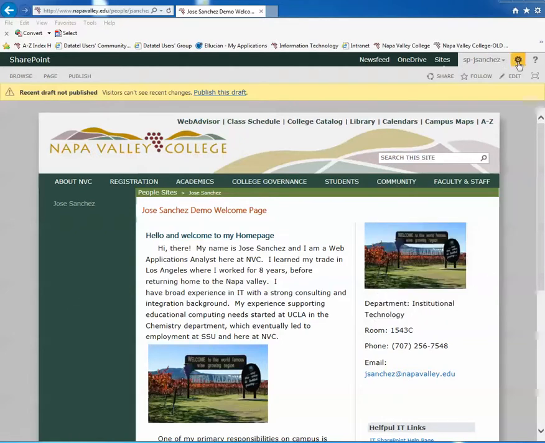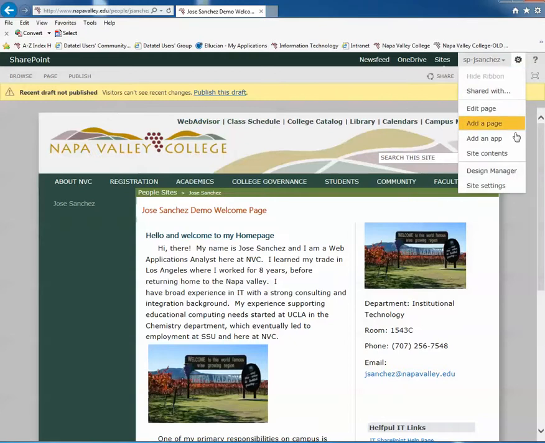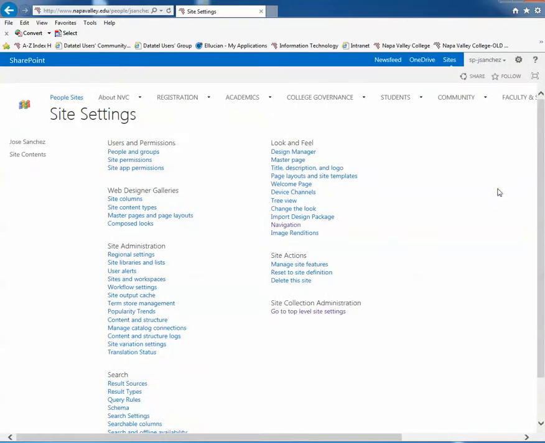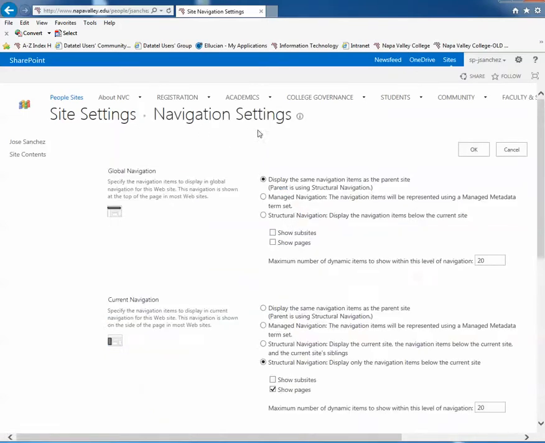So to get started, we want to go to the gear, and we want to go down to our site settings. And under the look and feel category, we want to find the item called navigation right there at the bottom. When you click on that, it gets you to the navigation settings. First thing to do is confirm that the defaults are correct.